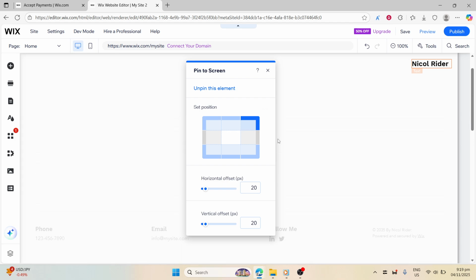Once you've picked the position that looks just right, it's time to move on to adjusting the offset. Sliding bars will be available to let you fine-tune exactly where this element will be pinned. Not only can you slide these bars left or right, but if you have a specific number in mind, you can also enter pixel values directly into the accompanying boxes. This offers a great level of precision, making sure your element is exactly where you want it to be.